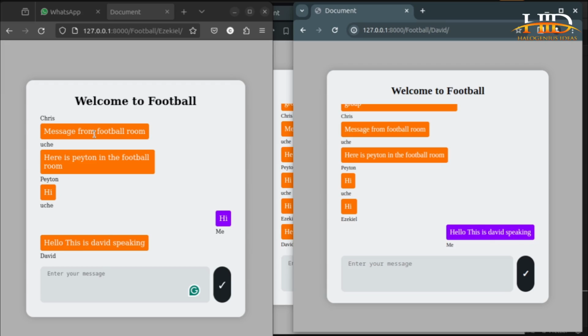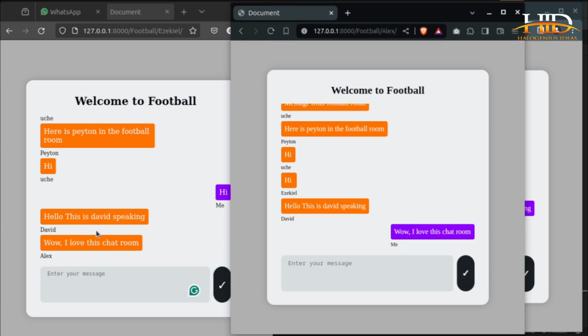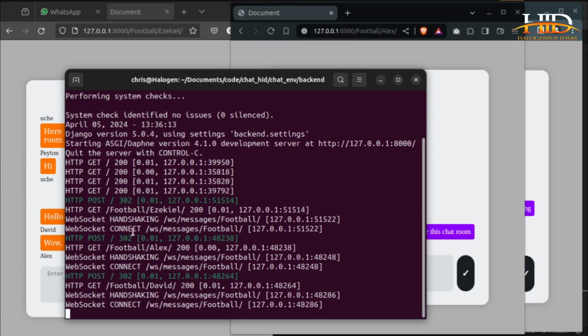For every message that is not the current sender's message, it will be floated to the left, and you can see the color is different. But for the messages that are coming from the actual sender, the message will be floated to the right. So come here and you can say, wow, I love this chat room. Send it. You can see this is Alex. And these messages are going out in real time.